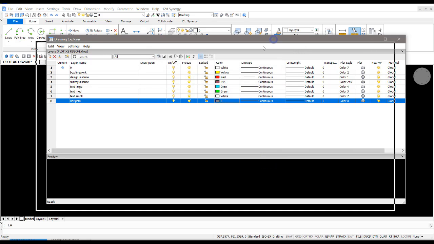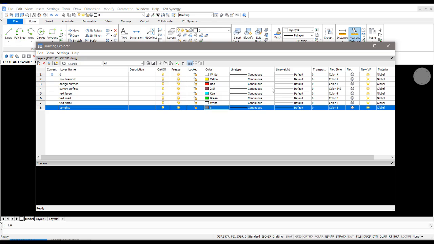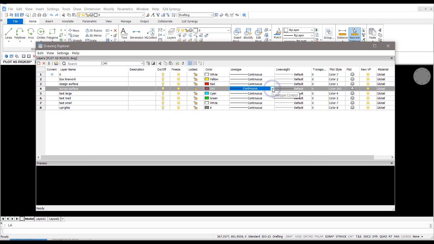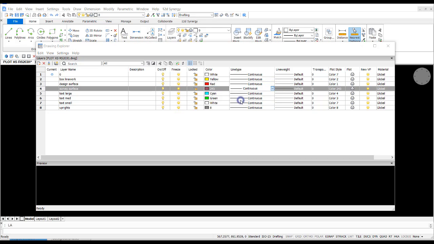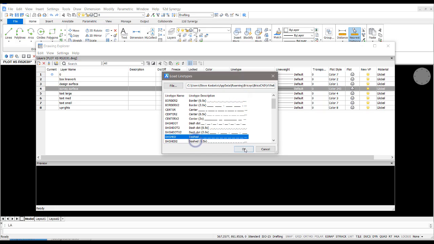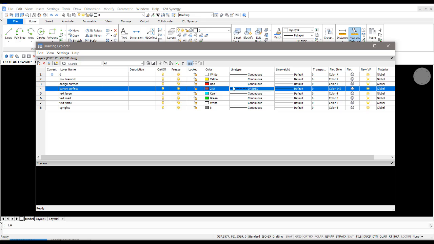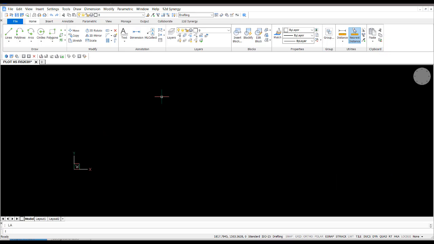So I've just changed those colors, and I'll change one of the line styles as well for the survey surface. I'll make it a dashed line just so you can see how that works. They're all continuous, but the survey should be a dashed line. So I've set all my colors and line styles, and I'm happy with that.